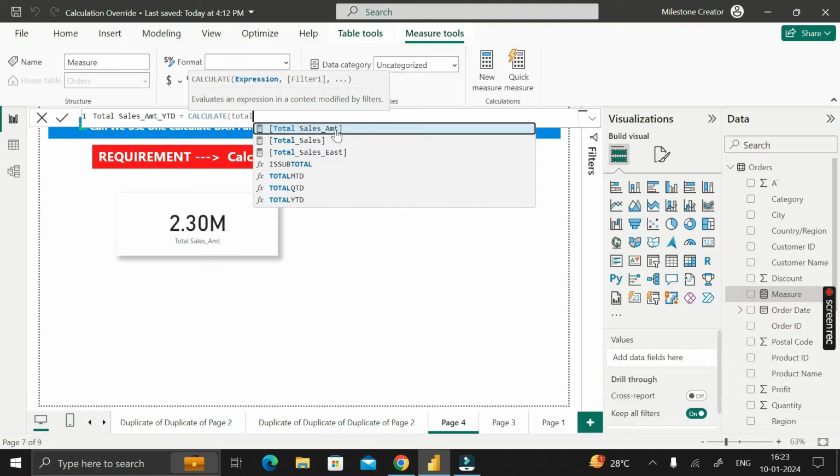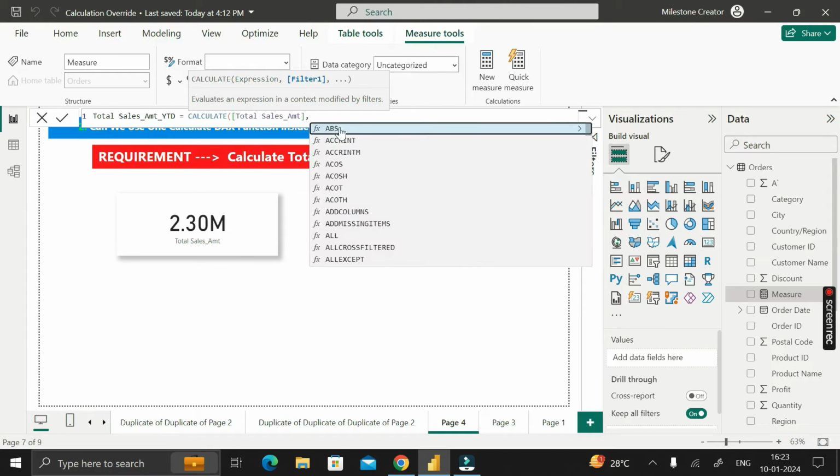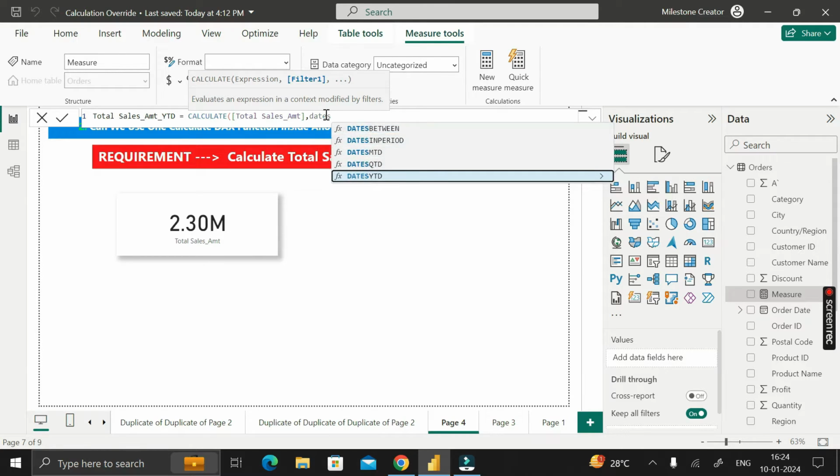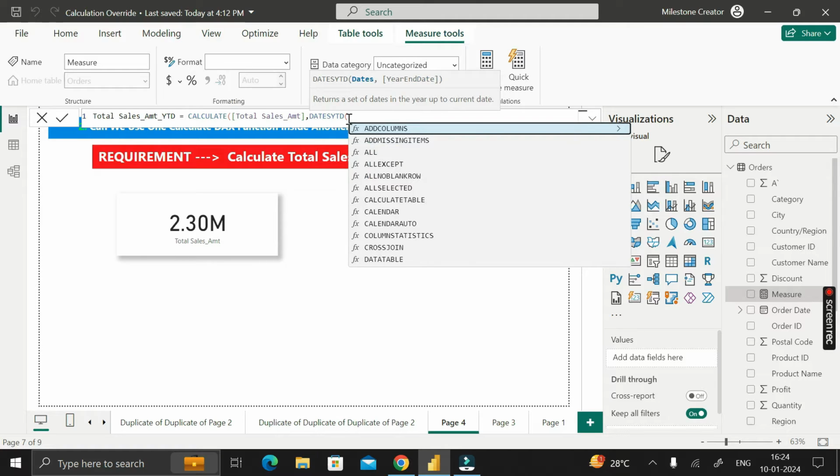So just click enter, then give the comma, then next is the filter section, and in place of the filter section we will use another DAX function that is called DATESYTD, right? This is the DAX function called DATESYTD. This DAX function takes two arguments, that is dates and year end date, or you can give only the date. It returns a set of dates in the year up to the current date.